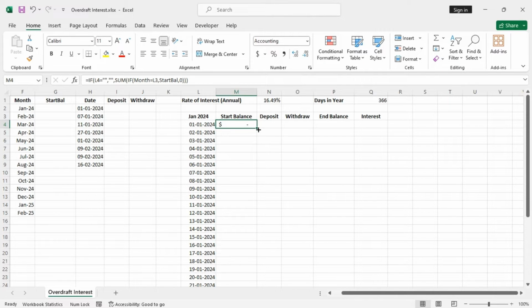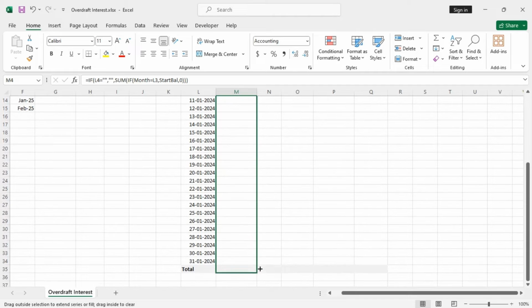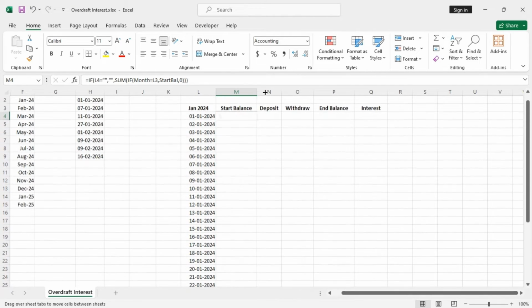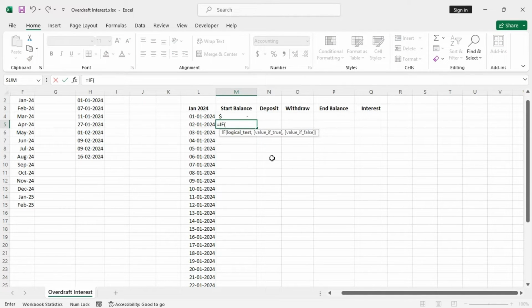For the next start balance, it will be equal to IF the date is empty, otherwise the end balance of the previous date. So this one.